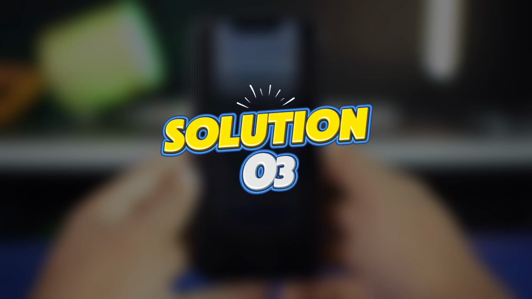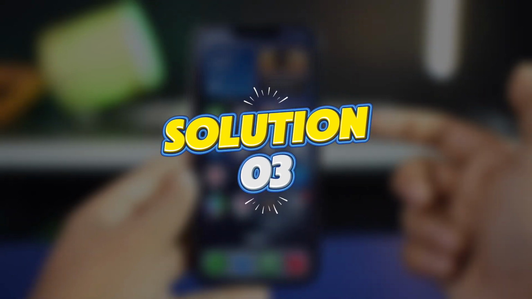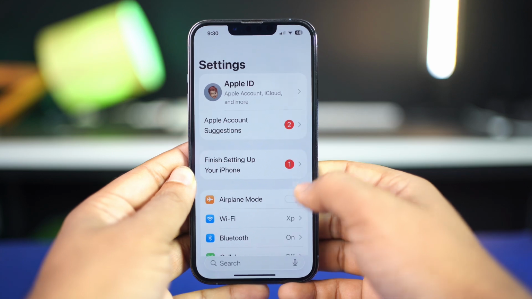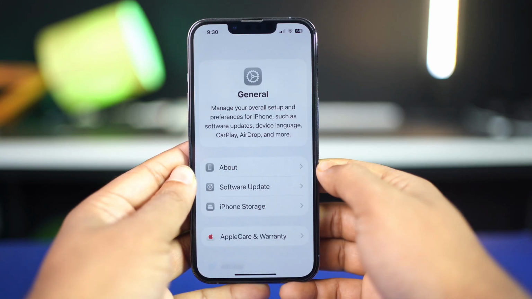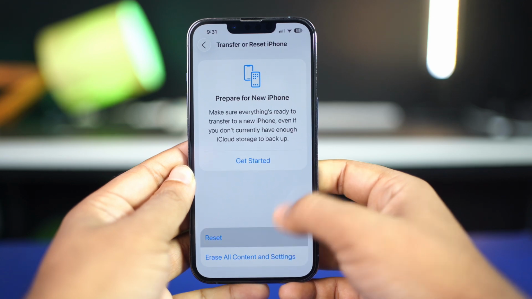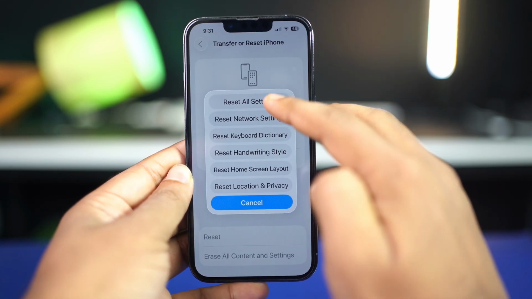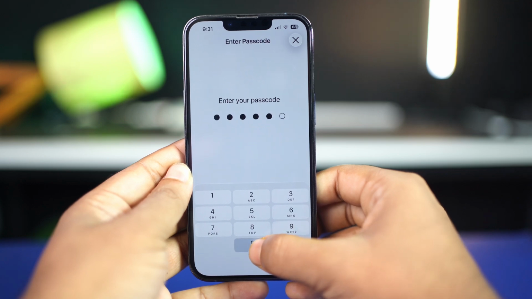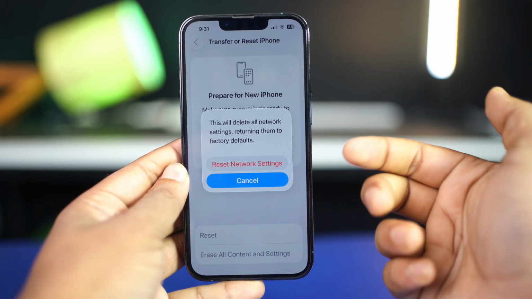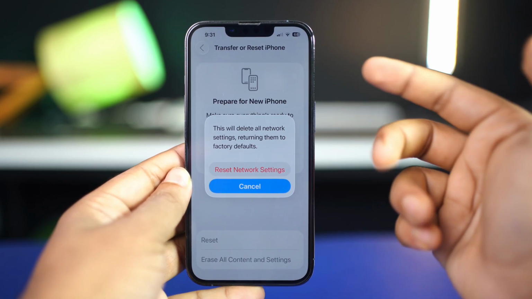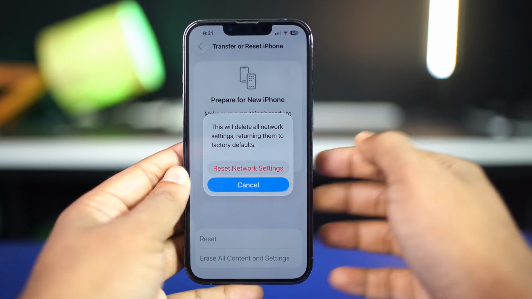Step 3. Reset network settings. If updating didn't help, here's the last step you can try. Again, go to the settings. Now tap on General. Scroll down and tap Transfer or Reset iPhone. Now tap Reset. Then select Reset Network Settings. Enter your passcode if prompted. Now confirm. This will reset all network-related settings to their defaults, including Wi-Fi passwords and VPN configurations.